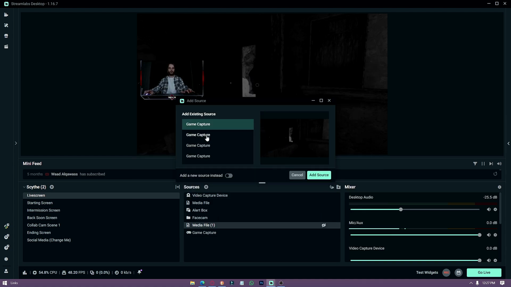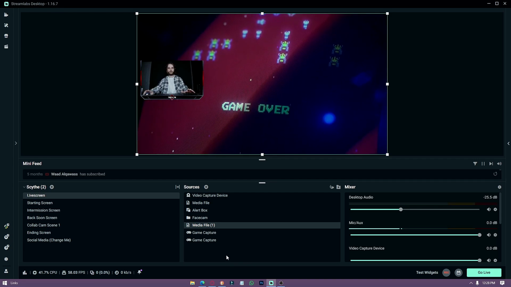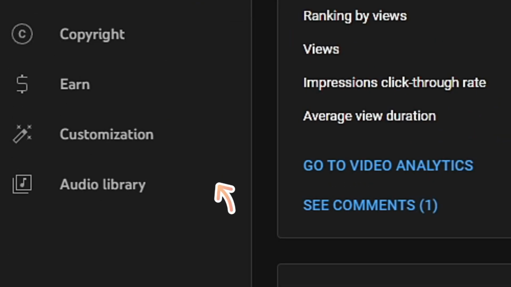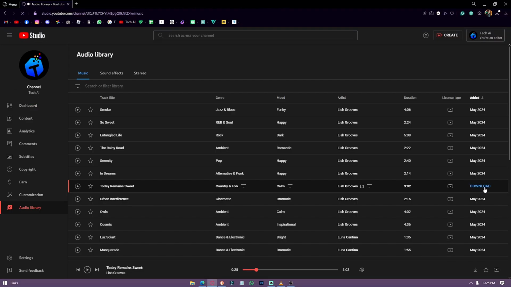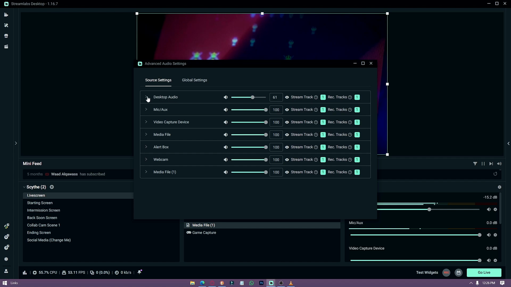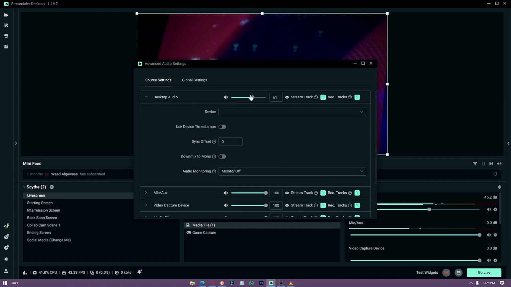Then select the game you're playing. Adjust it in the preview window. Next, add copyright-free music. For that, go to the YouTube music library in the studio and find your favorite one. Then click Download and play it in the background. Check the sounds in the mixer and adjust them according to your liking.